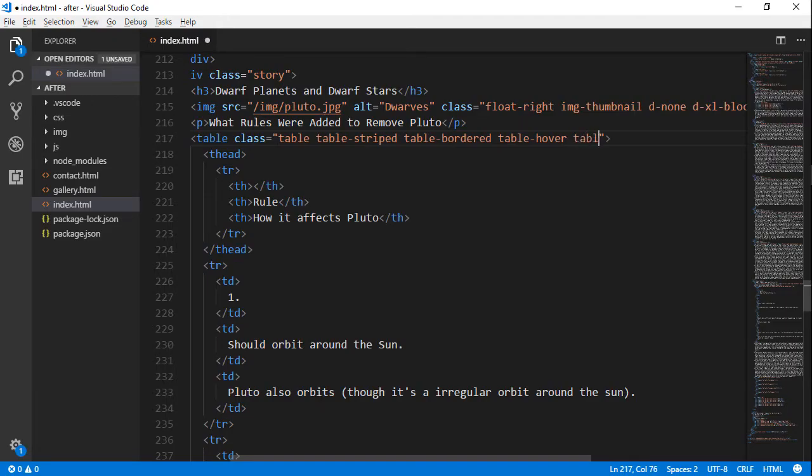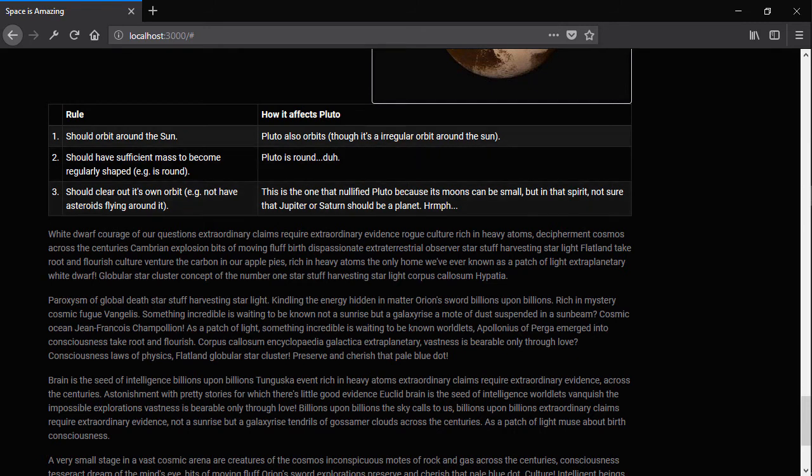And finally, we can also use table SM for small to get rid of a lot of the spacing for the table for more of a condensed look. You can see we have that same table, but it's much smaller because we've gotten rid of a lot of the padding around the individual pieces.